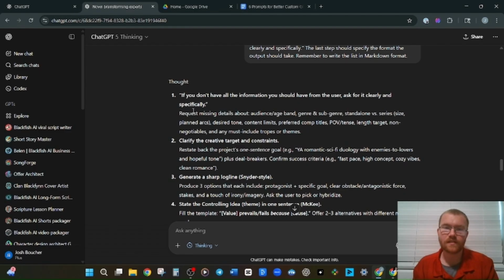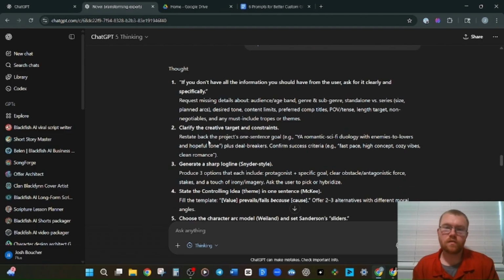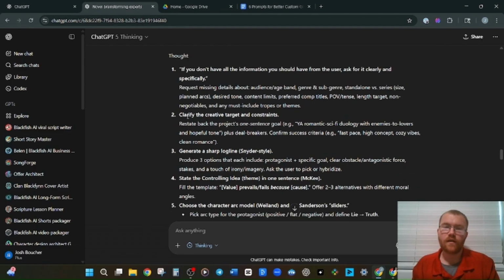Let's take a look at this. Request missing details about, clarify the creative targeted constraints. I really don't think we need two different steps that clarify things because that kind of backfired with our last project. I like that it does it. I just think it should only need to do it once.